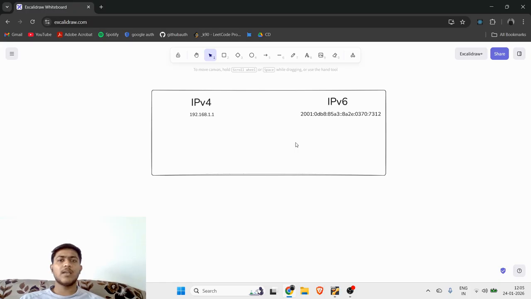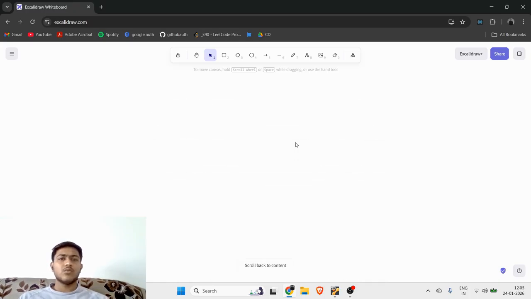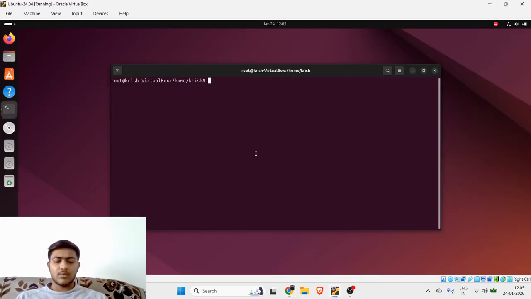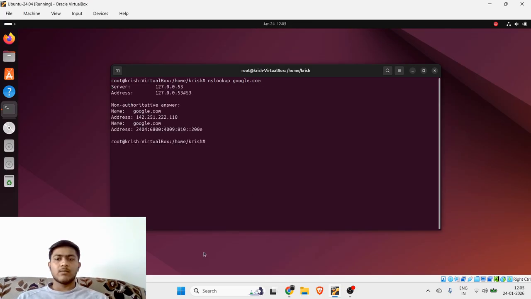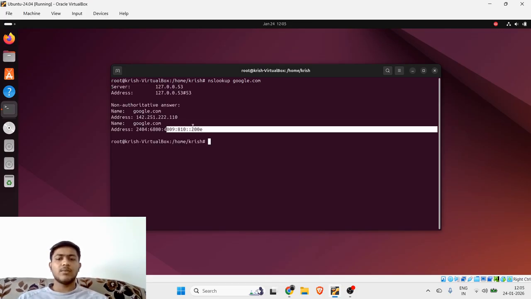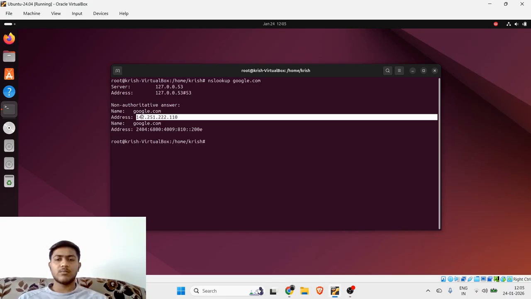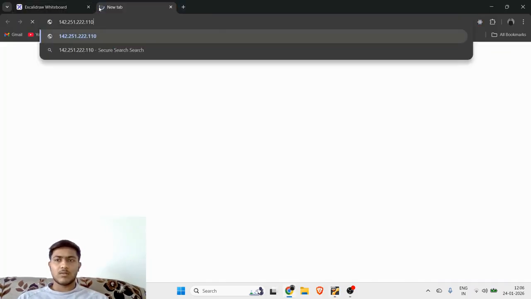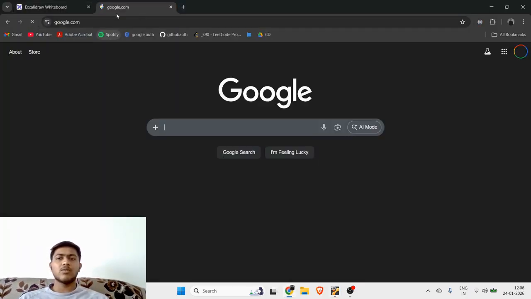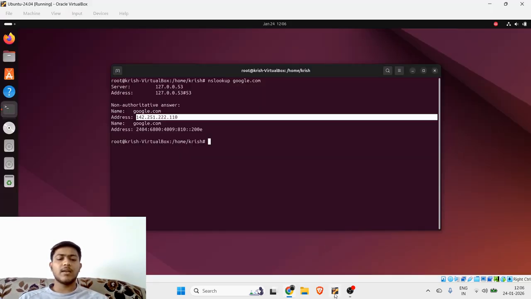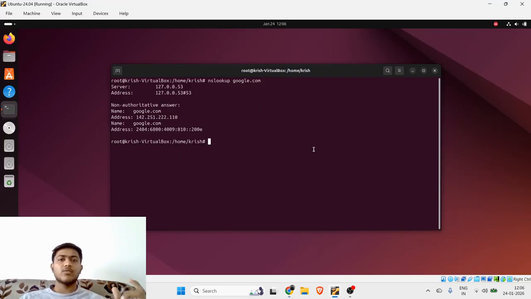Then there are two kinds of IP, public IP and private IP. So what is public IP and what is private IP? Public IP is used for websites and servers. Suppose if I want to show you, if I do nslookup google.com, there are IPs. This is the IPv6 address and this is the IPv4 address. Suppose I want to show you, see, this opens google.com. Basically, that address is the public IP address of google.com.